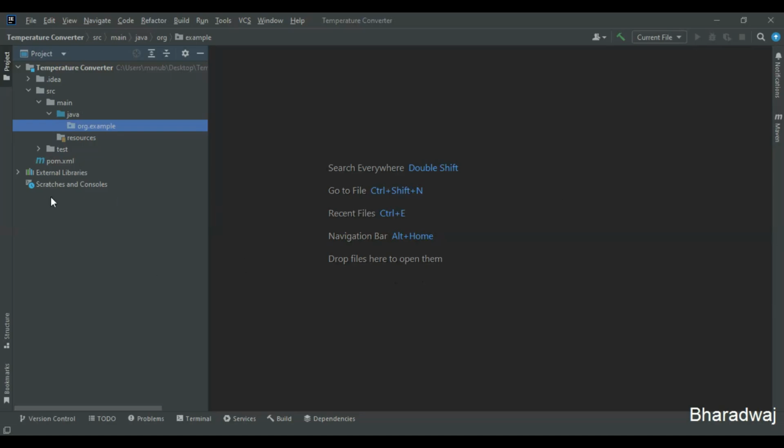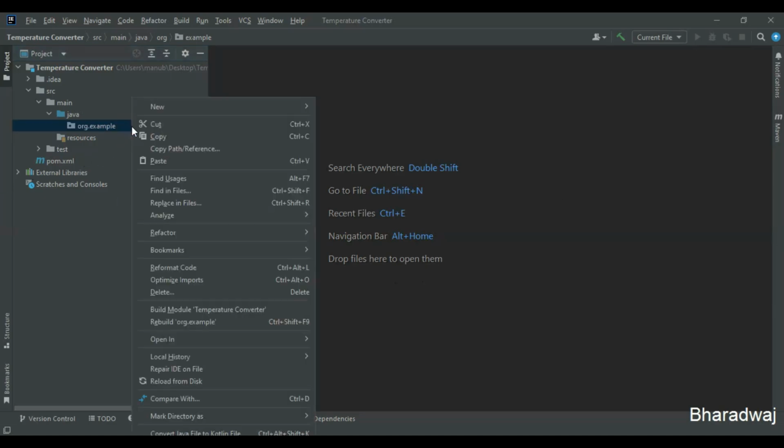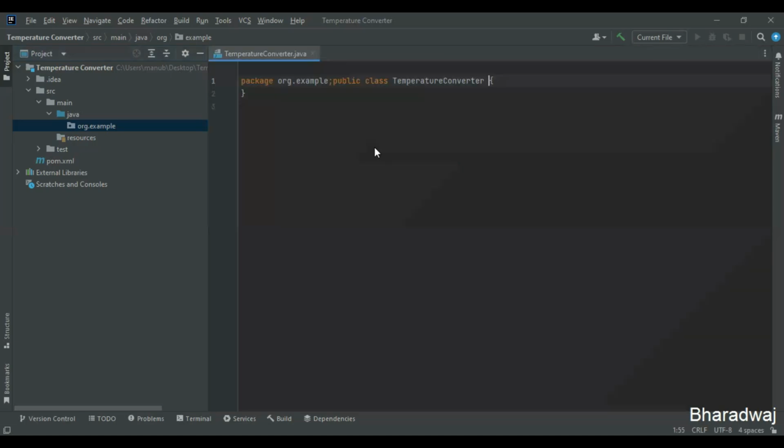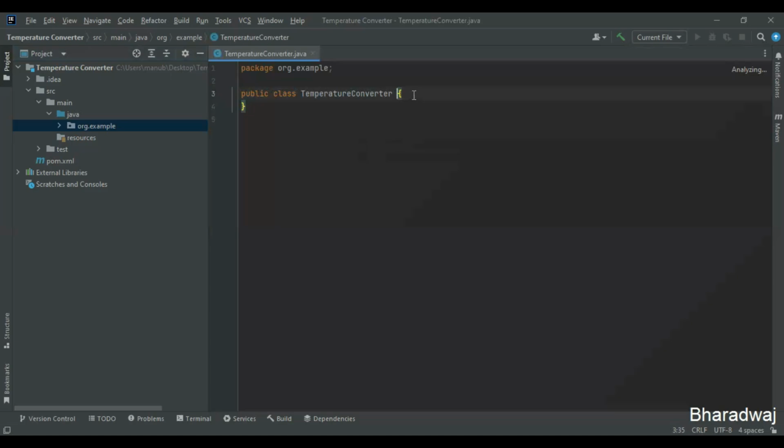So let me come here, right click, hover on new and click on Java class, right? I'll just give the name Temperature converter. We'll just hit enter. So here what we have done, we have defined a public class named temperature converter, right? So next, as usual, what we'll do, we'll define the main method.